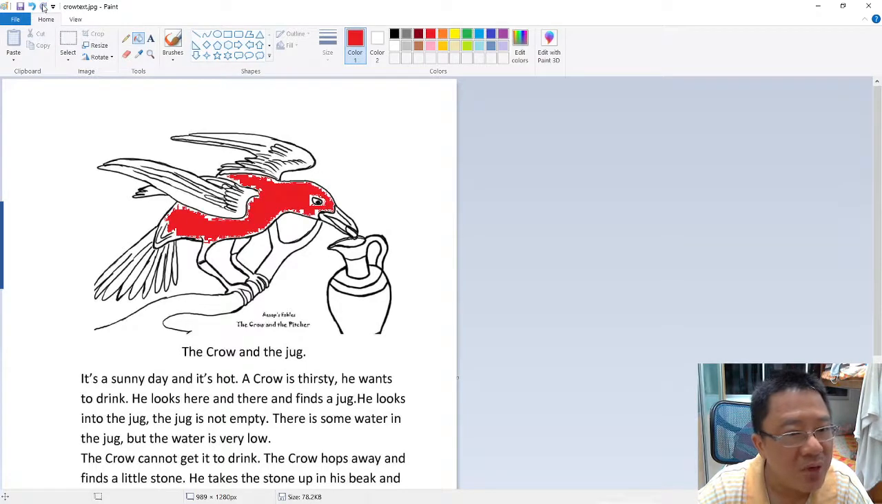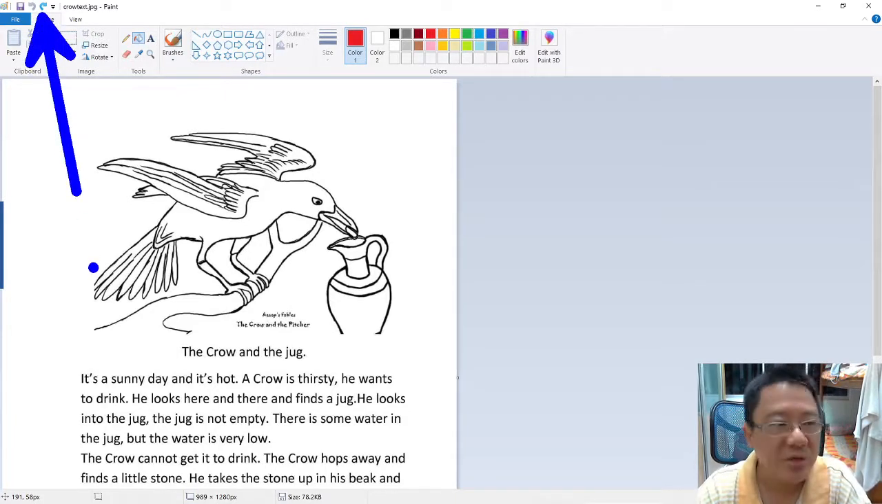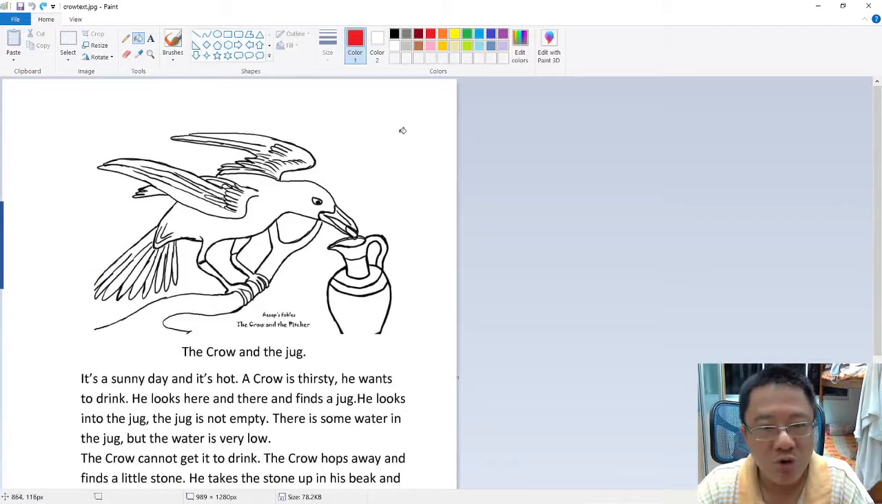Or you can redo. Redo means kembali kepada yang asal lah, the actions. This one, undo. Undo, see? It is located here. Alright. Undo and redo. Now, I'm going to color the crow with the right color, means black.